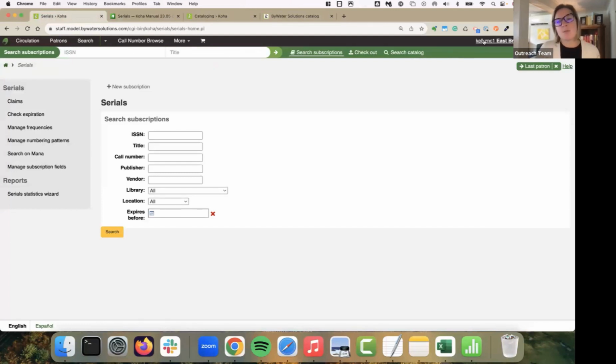Finally, the last thing I want to point out up here is in the top right-hand corner in the black bar is the person that's logged in, that's myself, and the branch that I'm logged in at. So I can see my name and the branch that I'm logged in at, so I know it's me that's logged in and using my account.